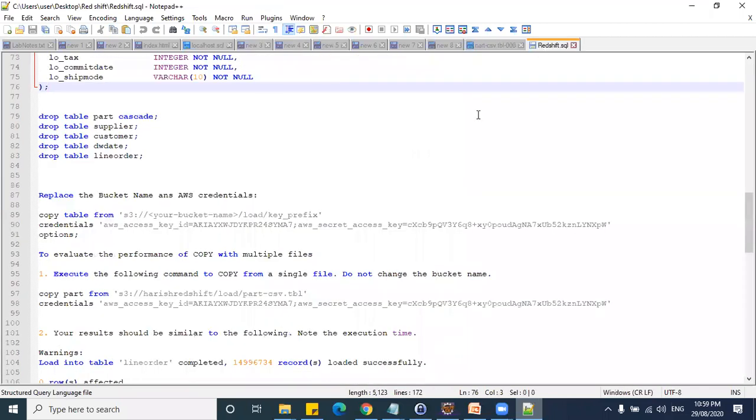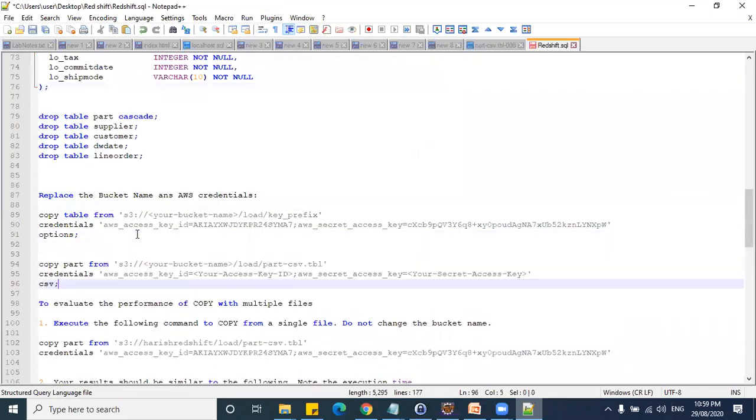and I have my Redshift database here. I have copied this command. Here we need to give your bucket name. After that, load is there and key prefix is already there. Key prefix is nothing but the table name. So for example, if you're loading the data to a part table, you need to give part table. If you're loading the data to customer table, you need to give customer. If you're loading for line order, you need to give line order.tbl.